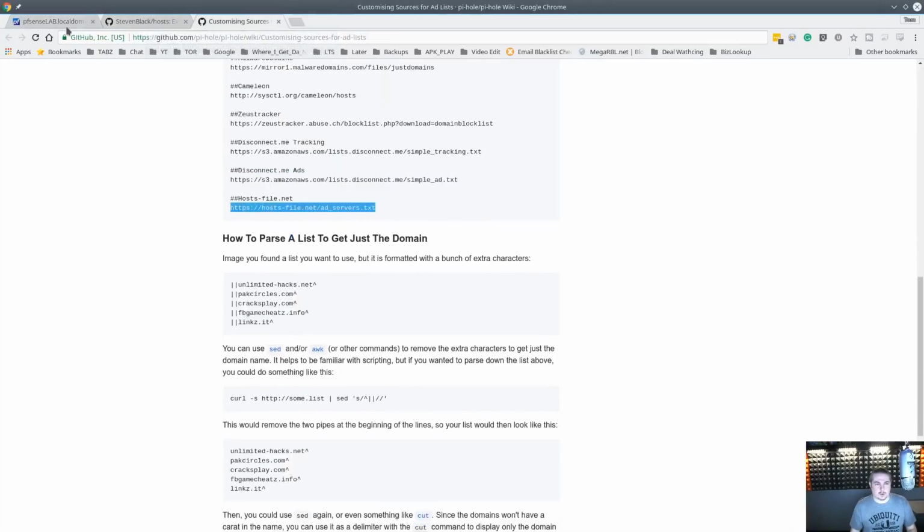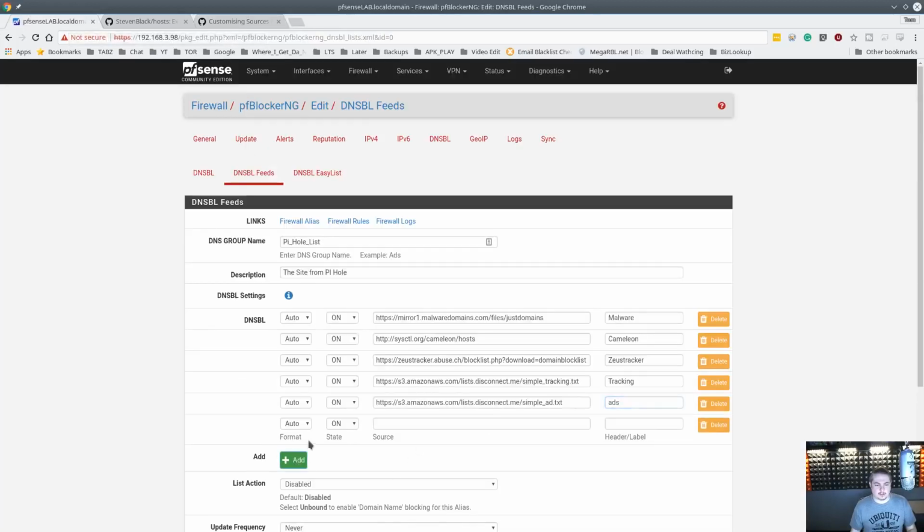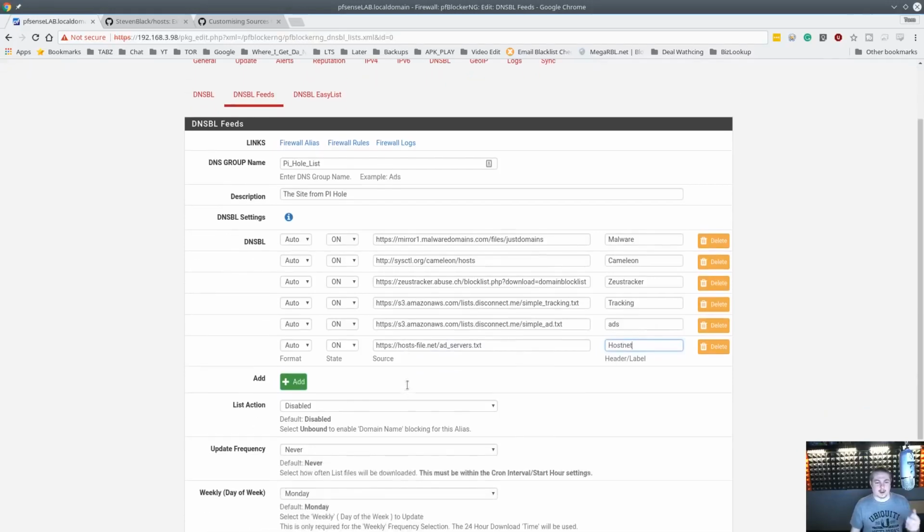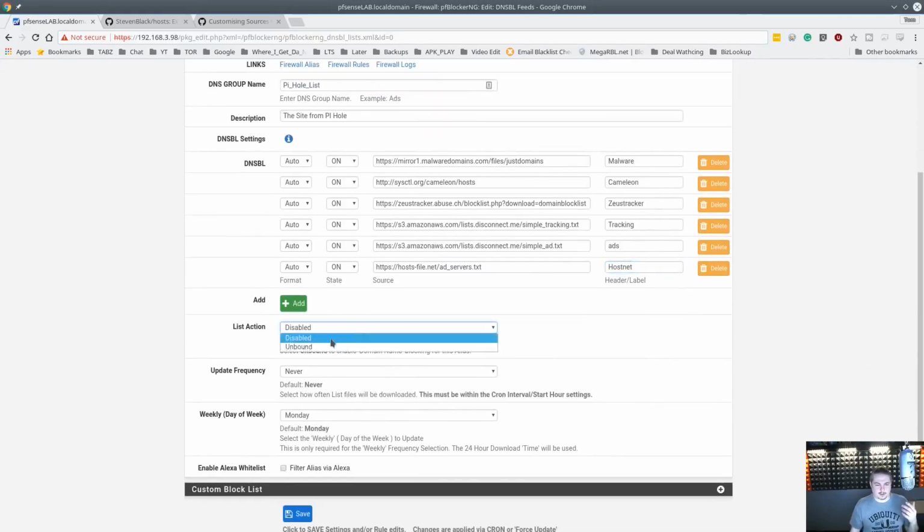And there's another one from HostFileNet, so we'll throw that one in there too. HostNet. Now, list action, unbound. What that means is enable domain name blocking for this alias. So you want to make sure you've done this.